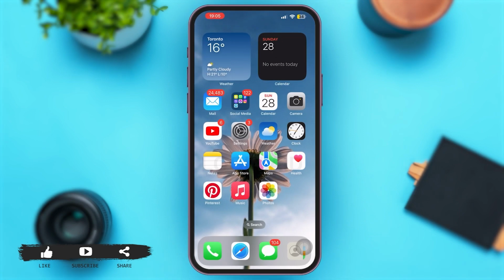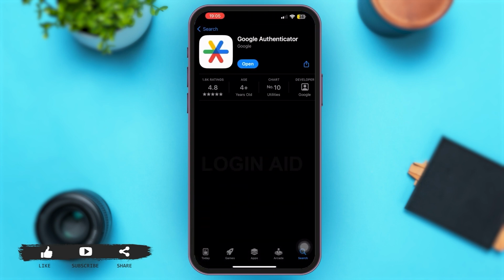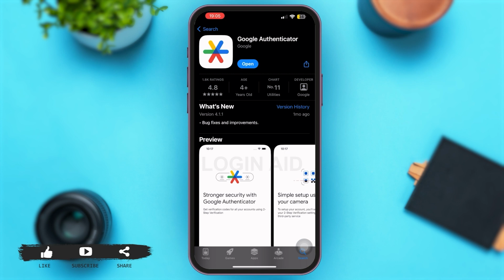So first of all, you have to install an authenticator application on your mobile device. You can launch your App Store or Google Play Store according to your device and then simply install the application. So in my case, I'm just going to launch App Store here. Okay. So in my case, I have simply installed Google Authenticator app.